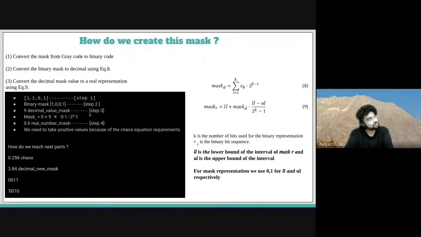Now, we are going to use step 3, that is convert the decimal mask value to real representation using equation 9. We go to equation 9. We see that K is the number of bits used for binary representation, UL is the upper bound, LL is the lower bound. We use LL as 0, and UL as 1. The mask decimal value we already have, that is 9. LL is the lower bound, we already know it. If you put these values in equation 9, we'll have something like this: 0 plus 9 into (1 minus 0) divided by 2 to the power 4 minus 1. We'll get a real number mask, that is 0.6.